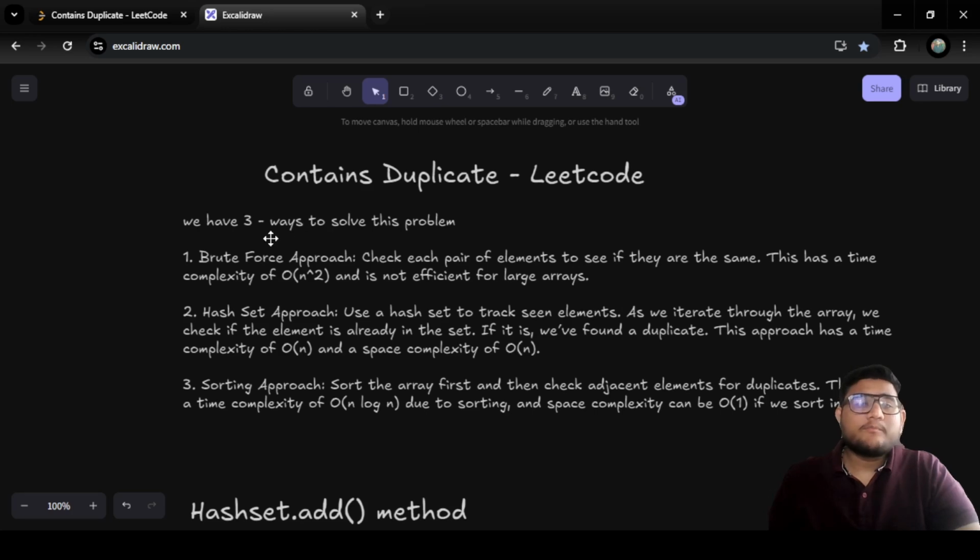To solve this problem, we have three ways. The first approach is the brute force approach. The second approach is the hash set approach. The third one is the sorting approach. In the brute force approach, we check each pair of elements to see if they are the same. This has a complexity of big O of n square, and it is not efficient for a large array.